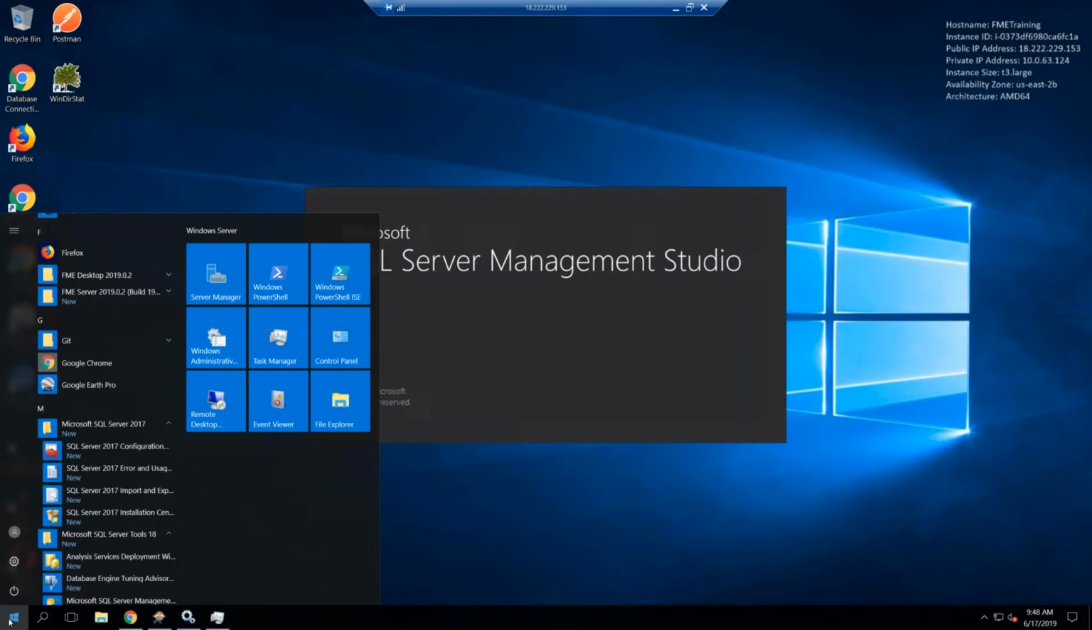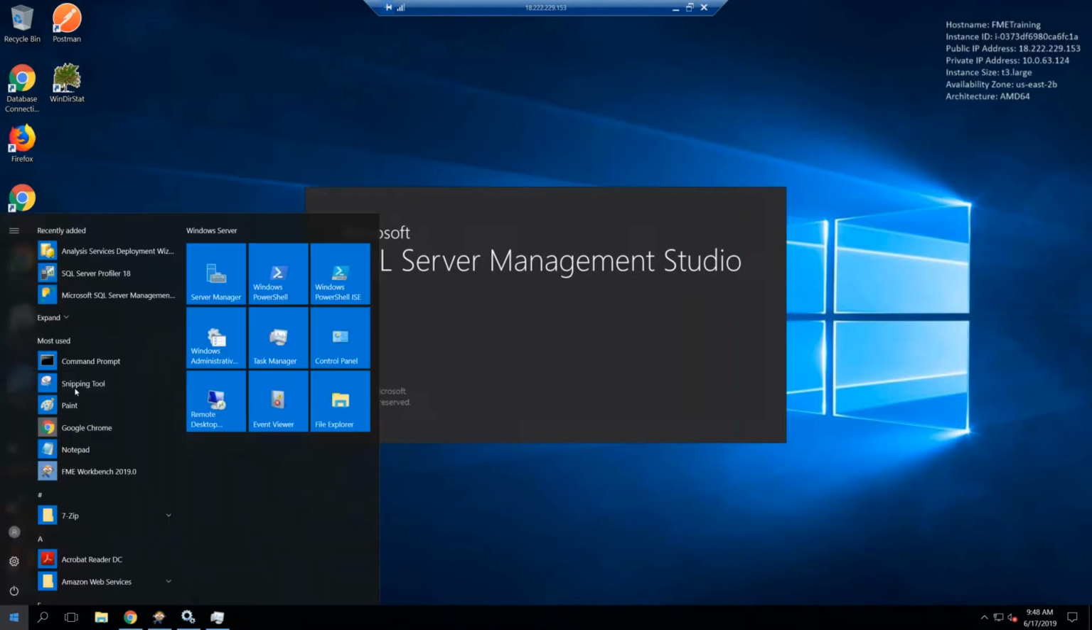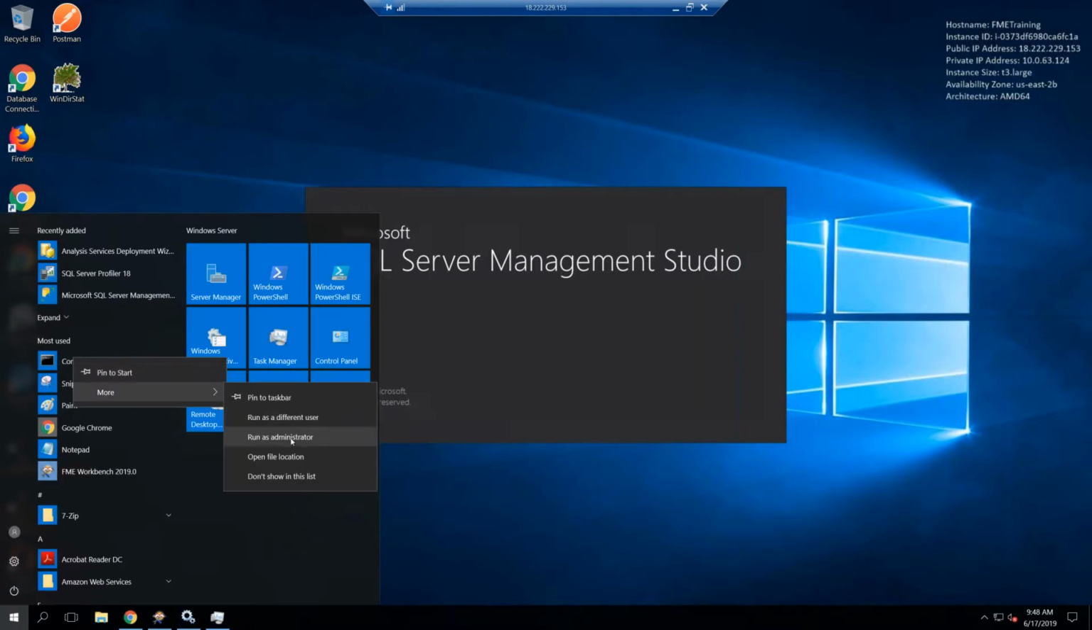To begin with, what we're going to do is try to launch a command line, because we're going to do this all through the command line. We want to right click on there and run as administrator.